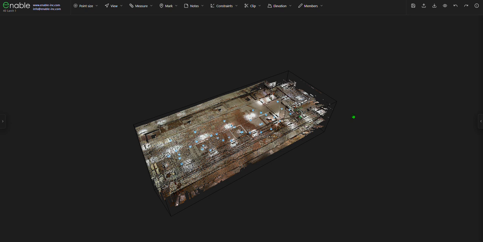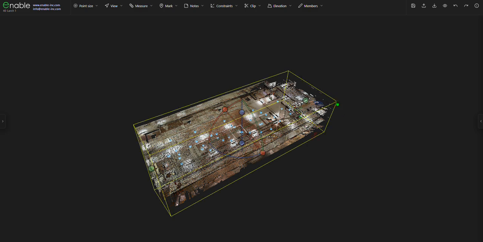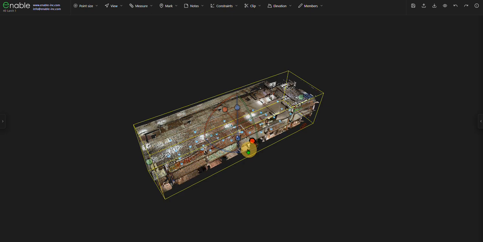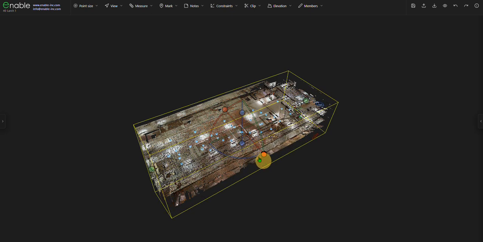Now, in order to manipulate our viewing box, we have to select the wireframe with a left click, and then that's going to bring up all the various control points that we have to move this box around our scan. So the circles at all sides of the box allow you to move the viewing plane in and out and up and down, like you see here.